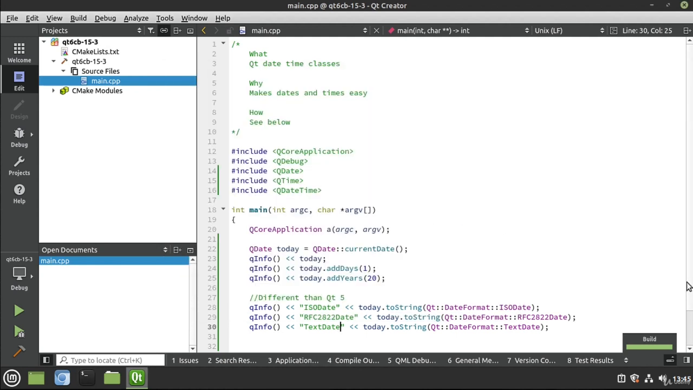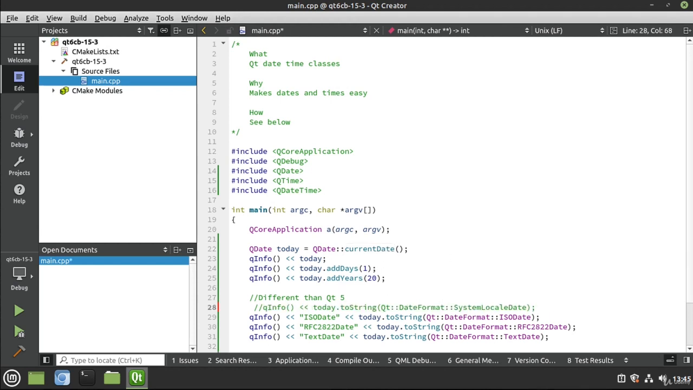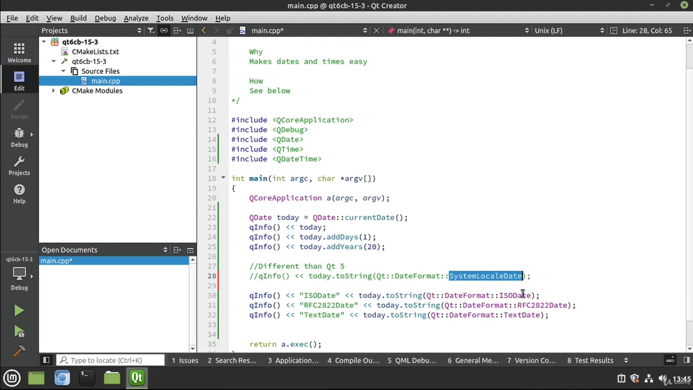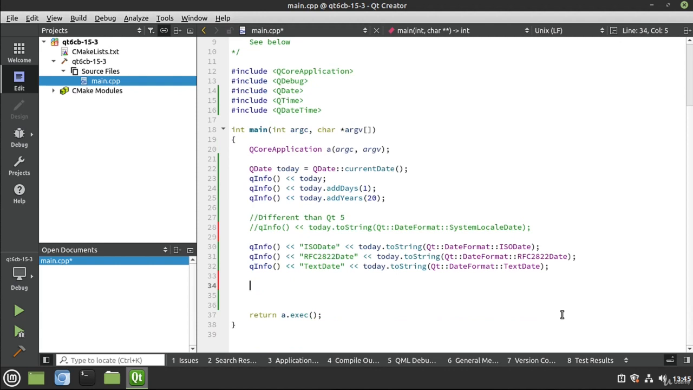Now, that being said, I want to put out, if my notes will cooperate with me here, the Qt5 version of this. This is what you would do for Qt5. That's kind of gone the way of the dinosaur. There's no system local date anymore. They kind of prefer the ISO date. Now, from here, we can just say, let's work with QTime.